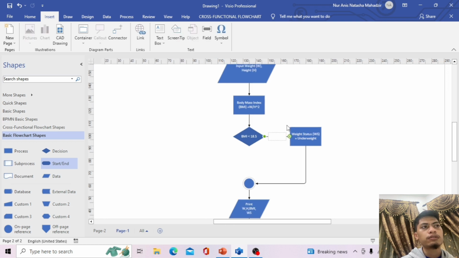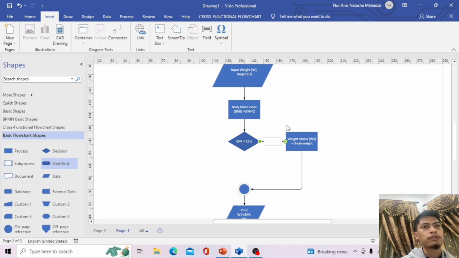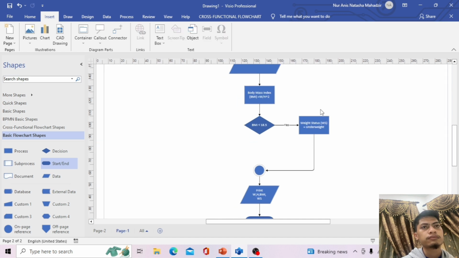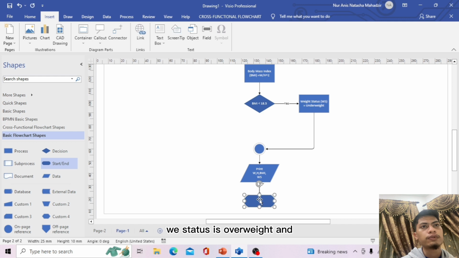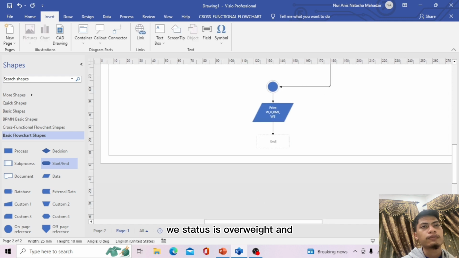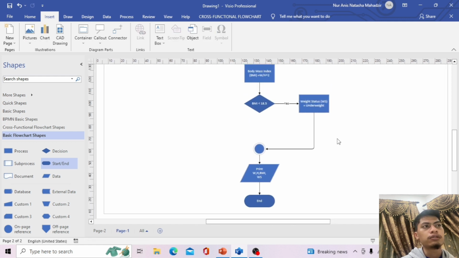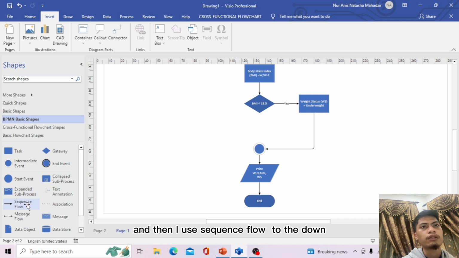And then I type yes here. And then if BMI less than 30.5, weight status is overweight, and the circle and the end. And then I use sequence flow down.